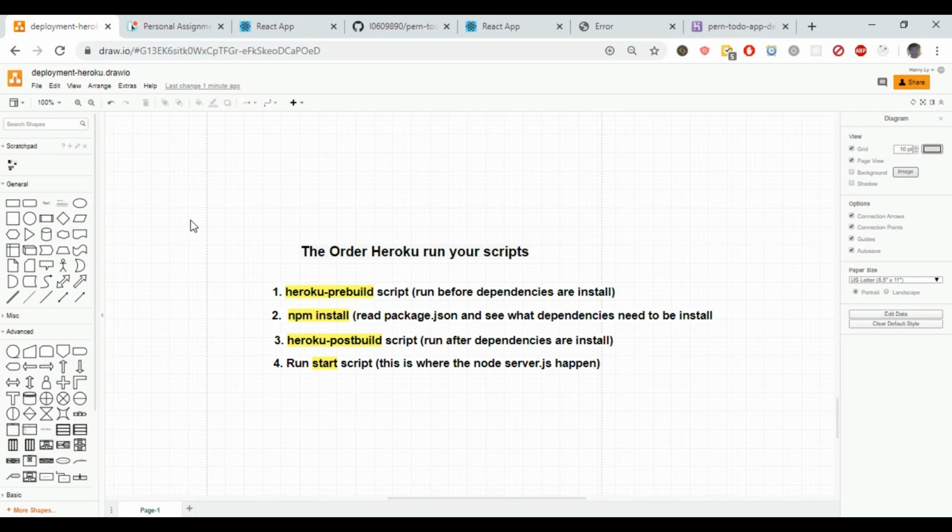Okay, so if it turns out that it already runs Heroku prebuild, or if it actually doesn't have a Heroku prebuild, then it will just go on to installing all the dependencies within the package.json. Then afterwards, it's going to utilize something called Heroku post build, and this script, as usual, is going to run after dependencies are installed. And then after that, it's going to use the start script.